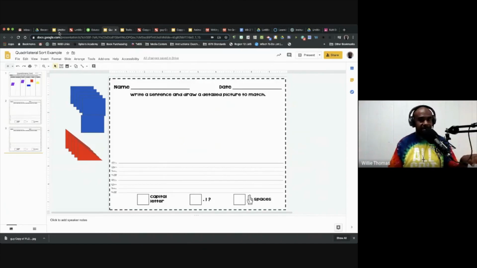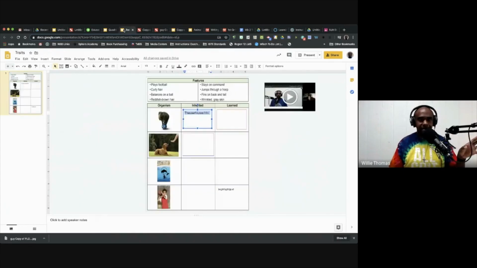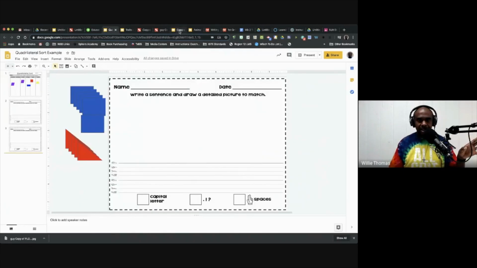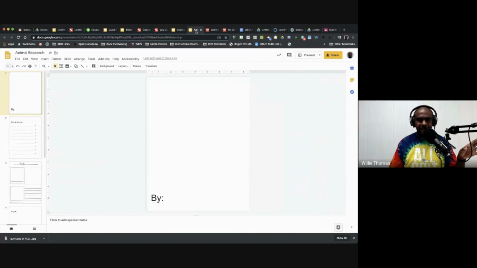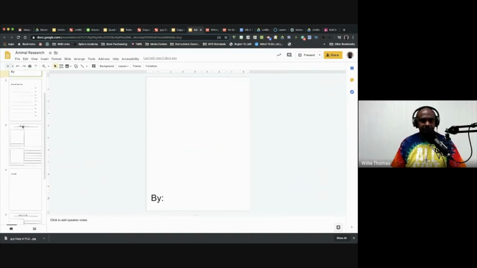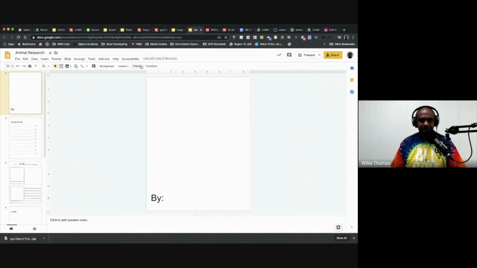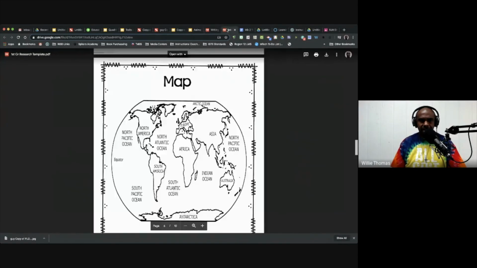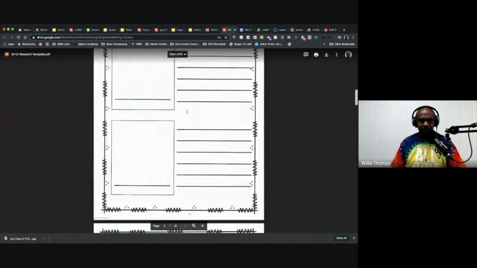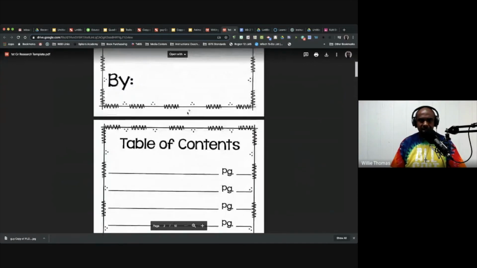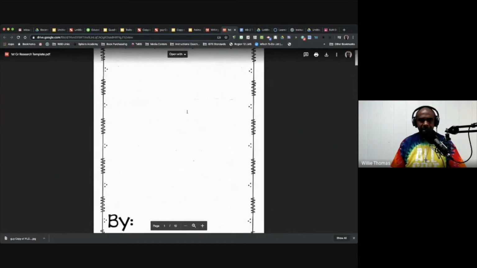Where this comes into play, this is probably one of the fun ones here. It is the animal research project. This was one that I found here as well that they were using. And so I just kind of copied a couple of them that were there. This is the PDF that was there. Some of these I made, and the others I just copied, or I took a picture of the PDF and put it in there.